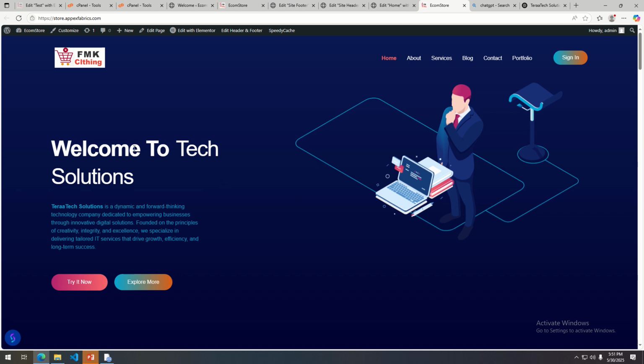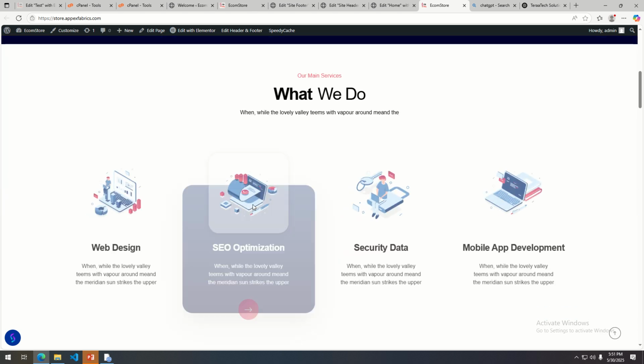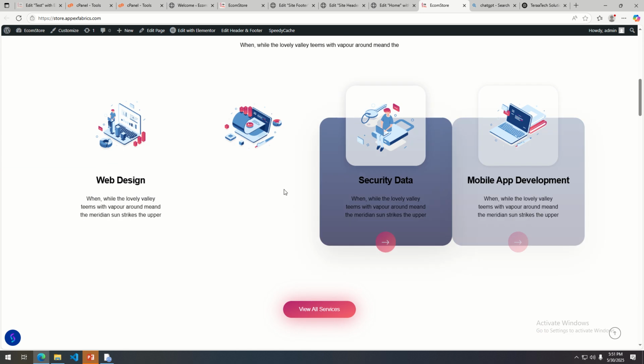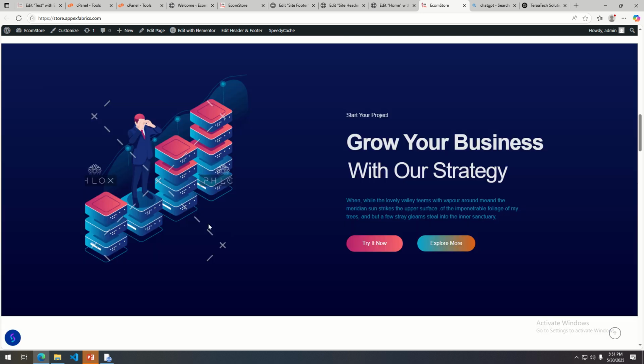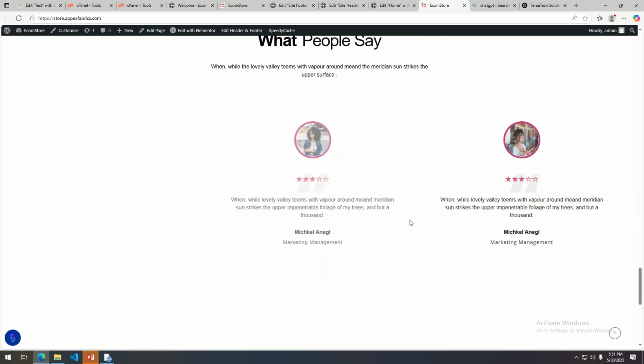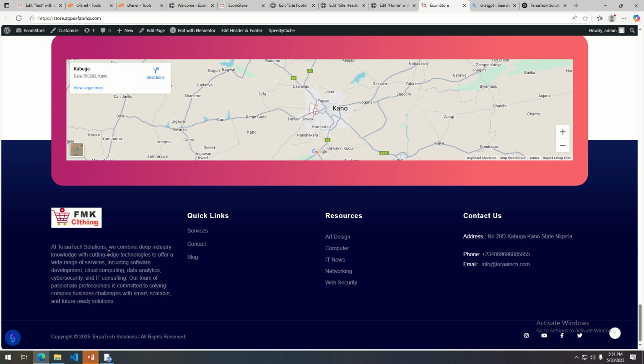Okay, so I think we need to change this from welcome to, then at the bottom, Tera Tech and Solutions to be Tech Solutions to be together. Okay, so this is what we now have. We changed the picture, as you can see, web design, mobile app. These are what we changed, right? So let's scroll down to our footer. You're going to see we have the logo, we have the text that we added, these are links, these are resources. Now this is the contact address is here, the info is also here.